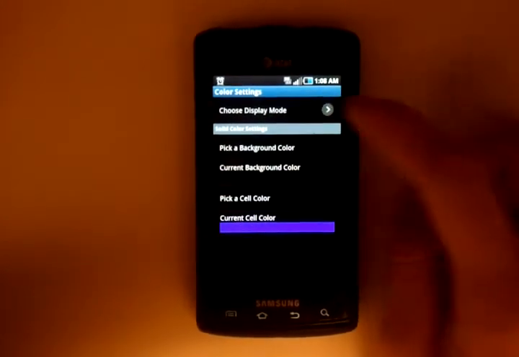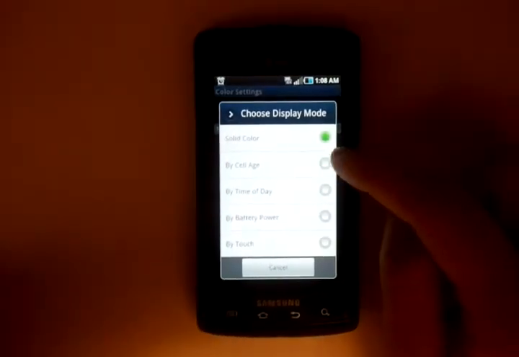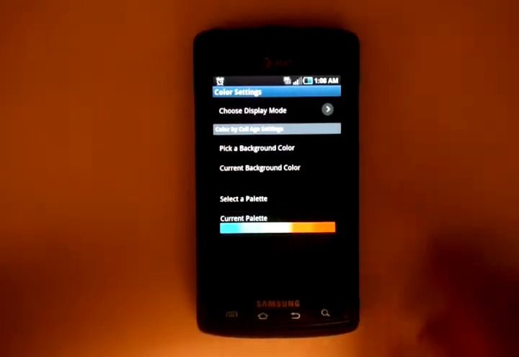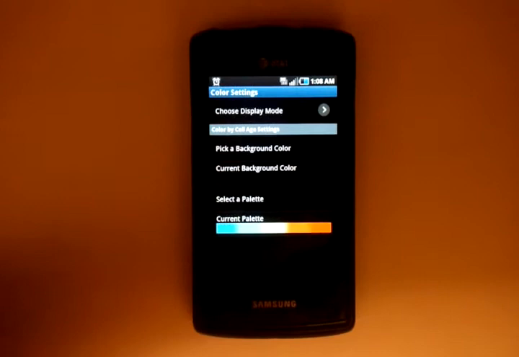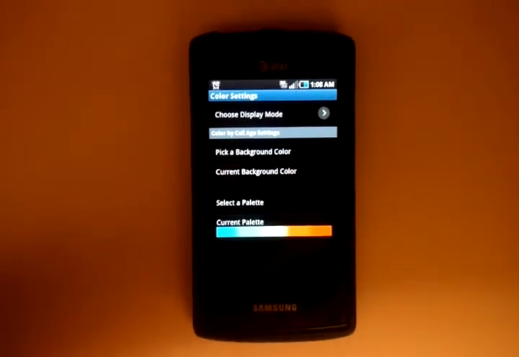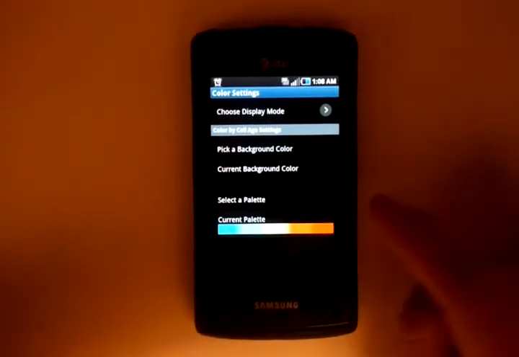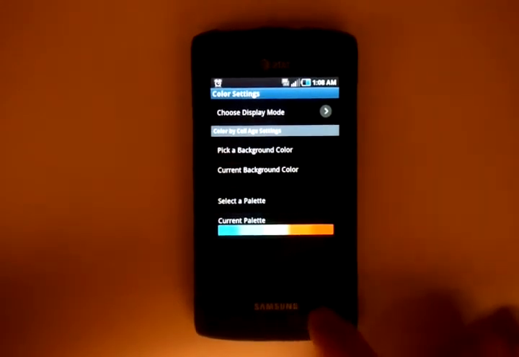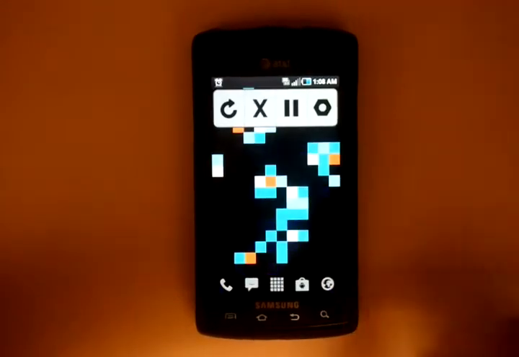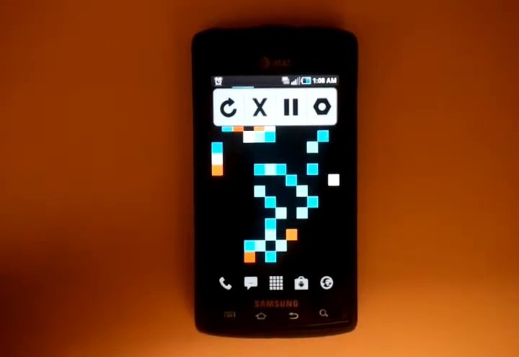The cells are purple, and they'll always be purple, so it's just a very simple way to go about doing it. Or we can change to by cell age, which is a little more complex. It involves palettes, which are just groups of colors that you can put together, and we'll demo that in a minute. And it's based on how long each cell has been alive.